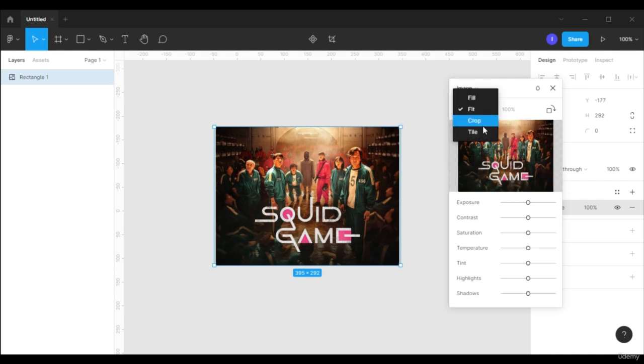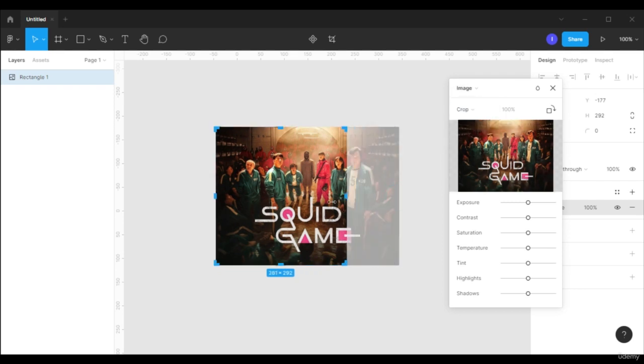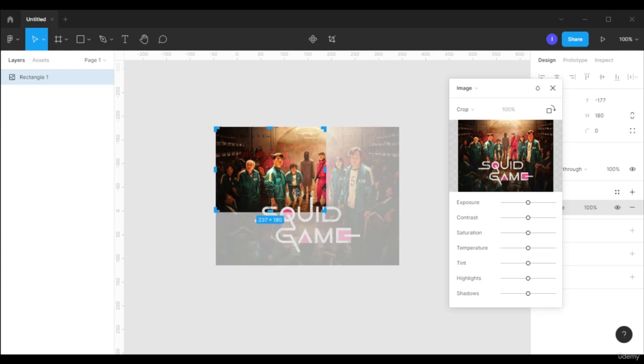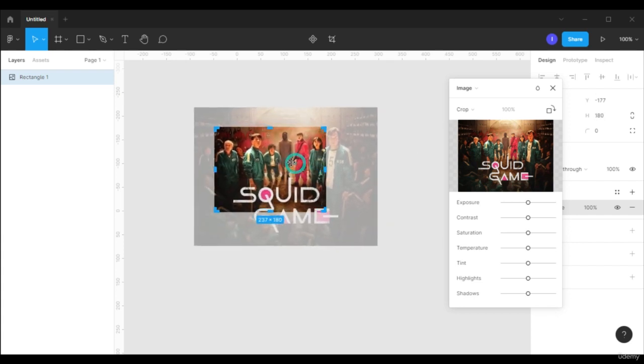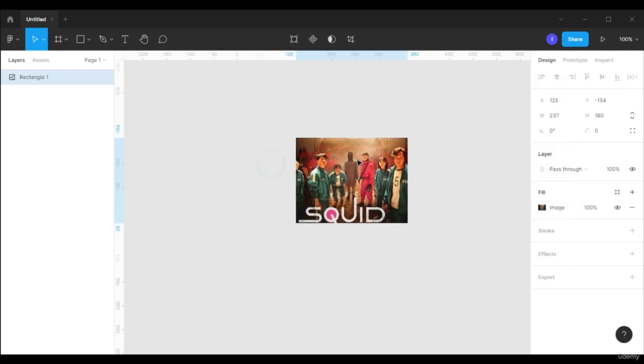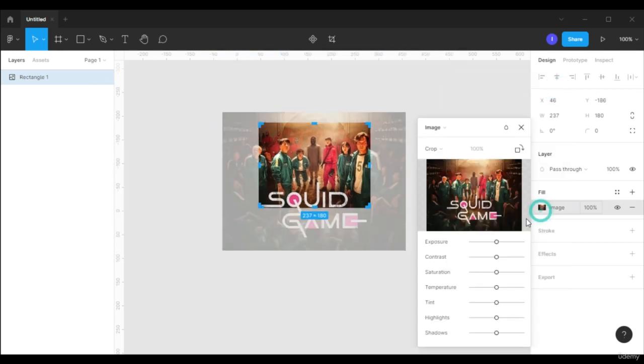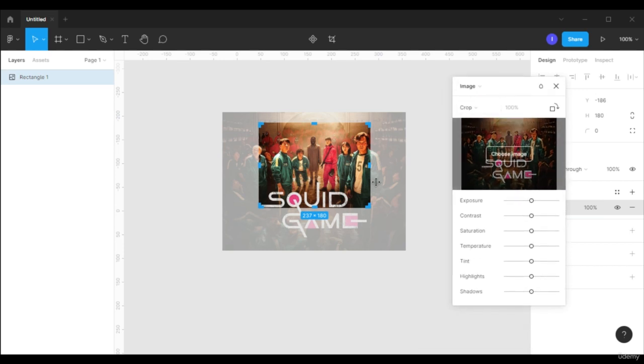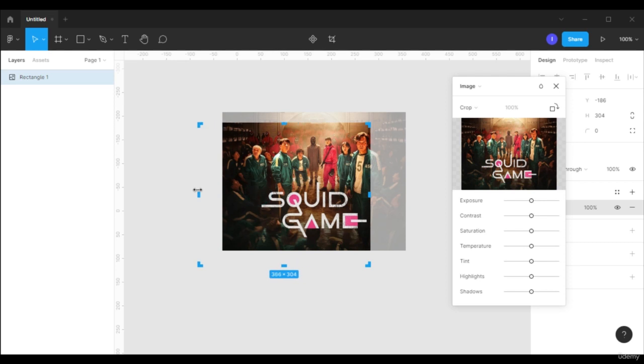The next one is crop. From crop you can crop your image like in other software like Photoshop and all that, like this. And if I close this, you can see the image is cropped now. And if I go into fill again, I can crop this image again like this.